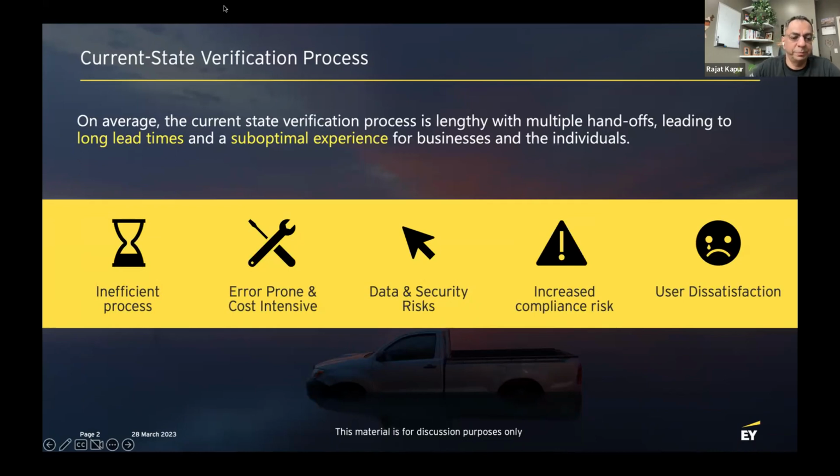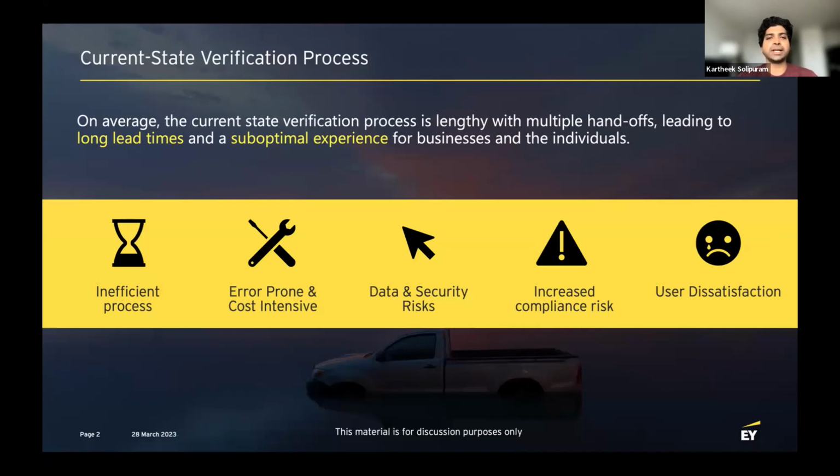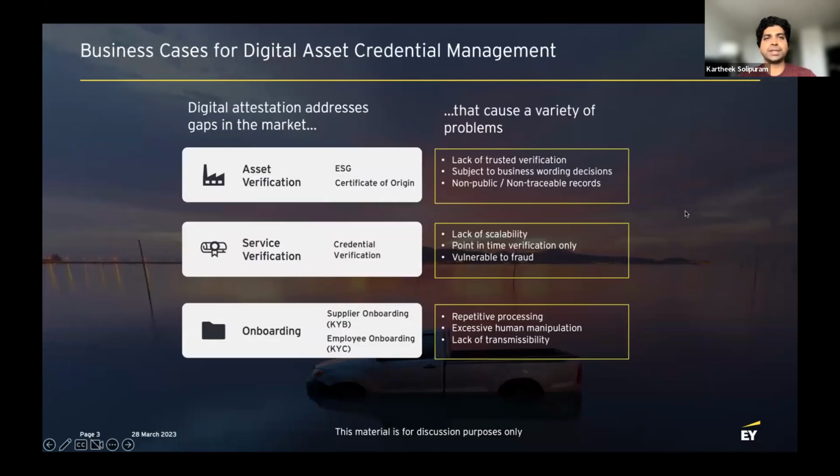Kartheek, over to you. Hi, thanks, Rajat. So, stepping off of some of the points that both Rajat and Otto covered, we'd like to go over some of the industry use cases that we've seen in enterprises of how DIDs and the various reference implementations of DIDs have been used. So, stepping off from the current state verification process, we see some business cases for digital asset credential management in general.